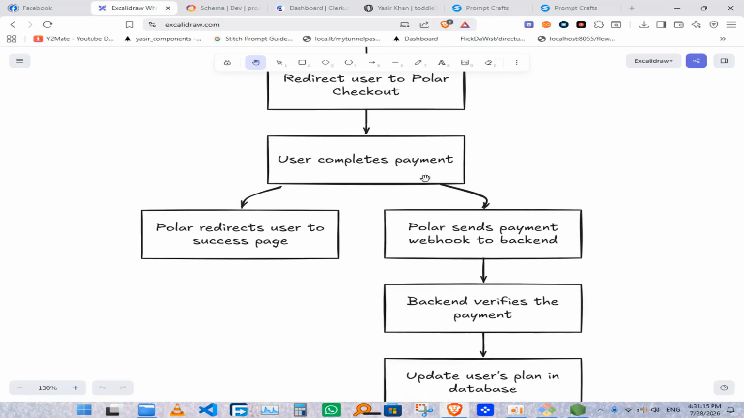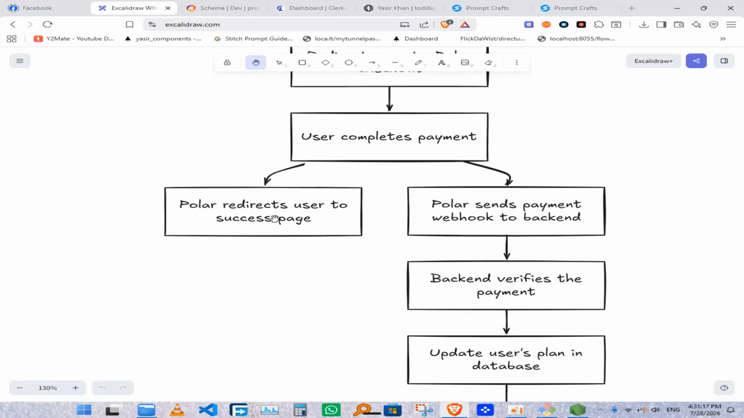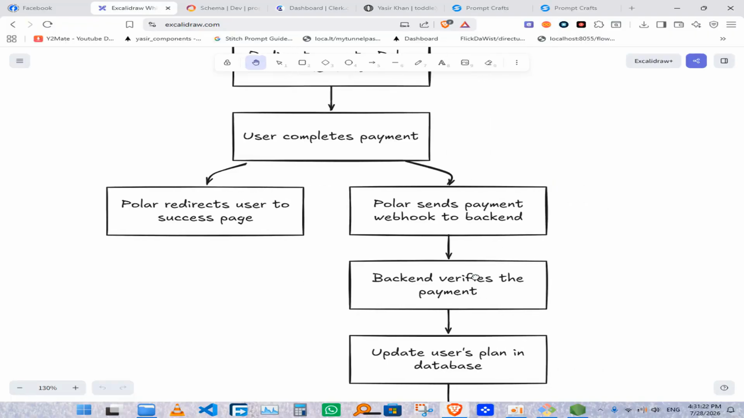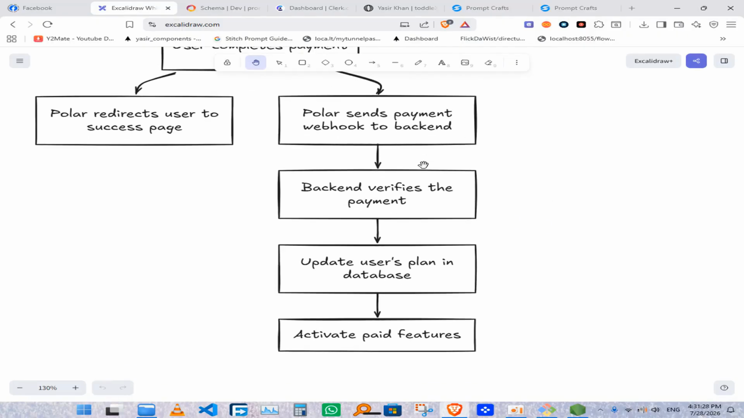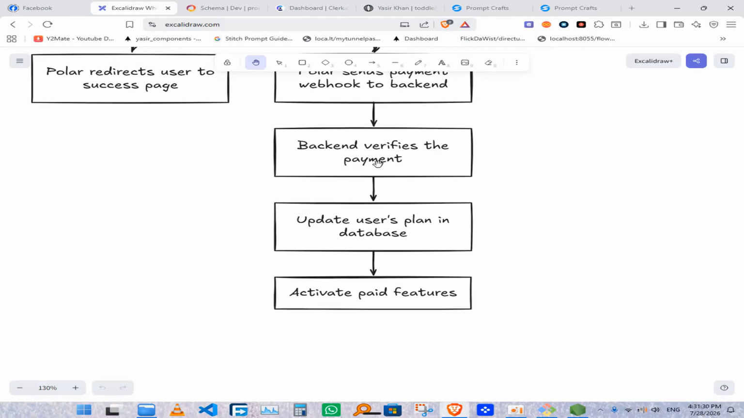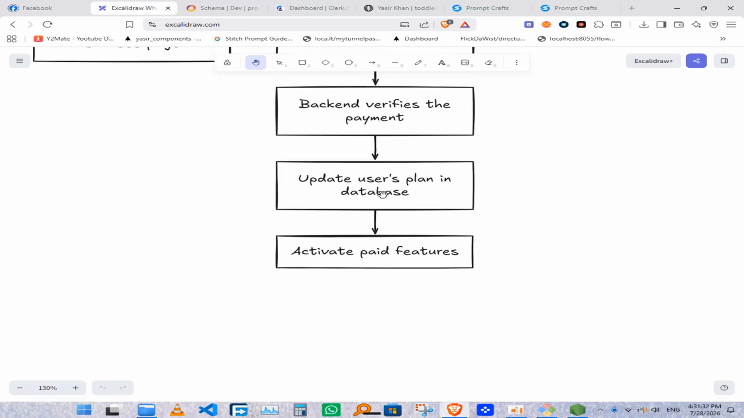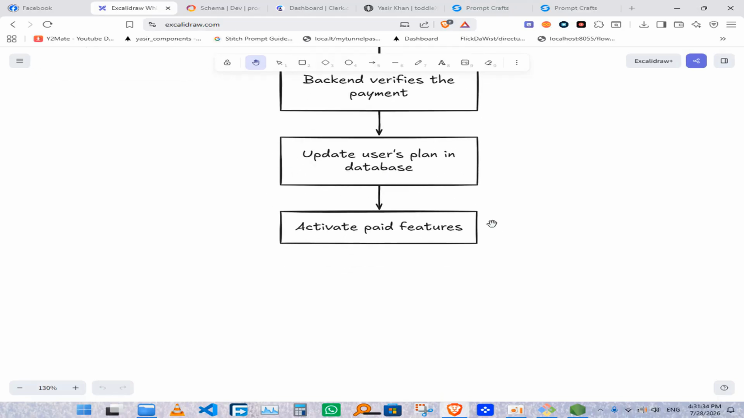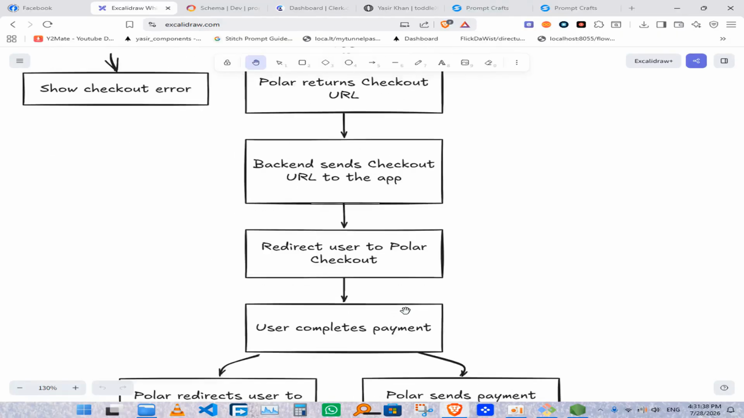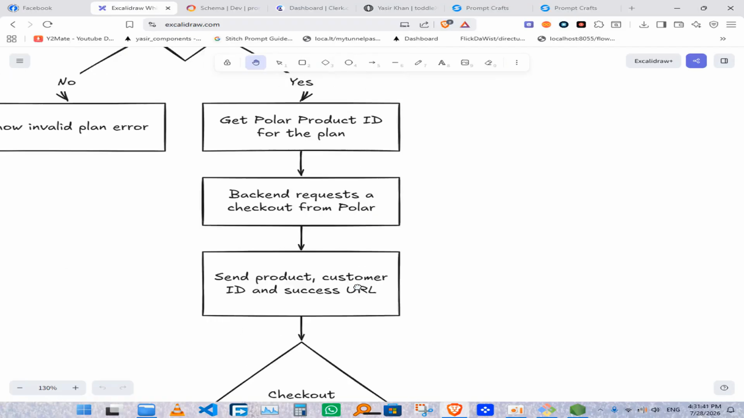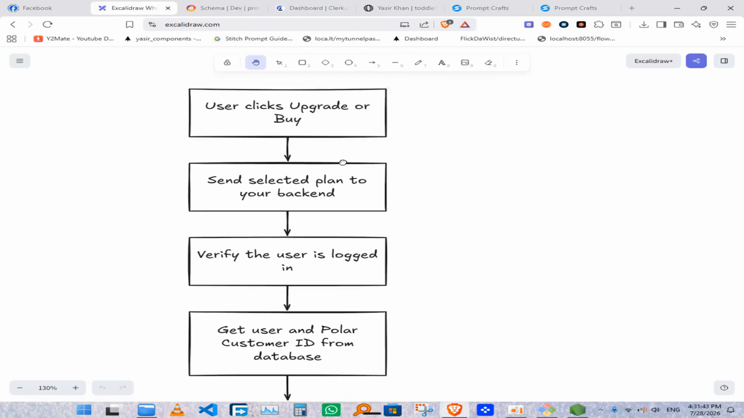Then the user completes the payment. After that, Polar redirects the user to the success page. And this is the thing that happens behind the scenes. Polar sends the payment webhook to the backend, then our backend Convex receives it, and the backend verifies the payment. Then it updates the user plan inside of the database and activates the paid features. So this is how the Polar checkout creation workflow should look.